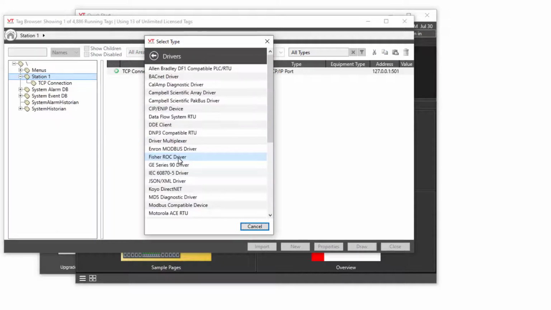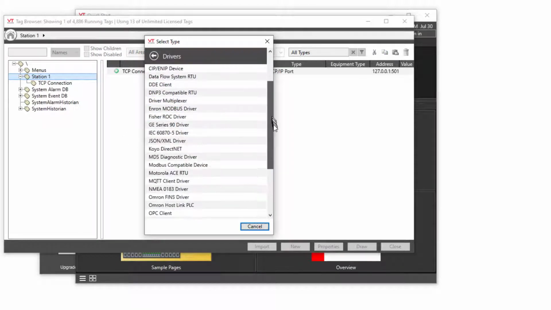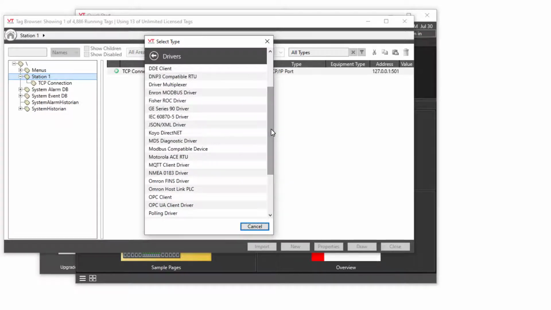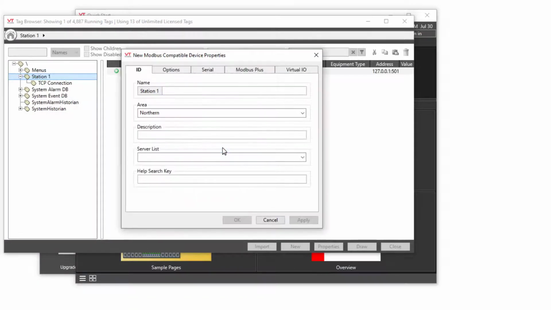Select New Child. Expand the driver's group. Take a moment to notice the options available. There's a built-in driver for a wide variety of protocols. Select Modbus Compatible Device. Name this tag Comm Channel. Describe it as Simulator Connection.